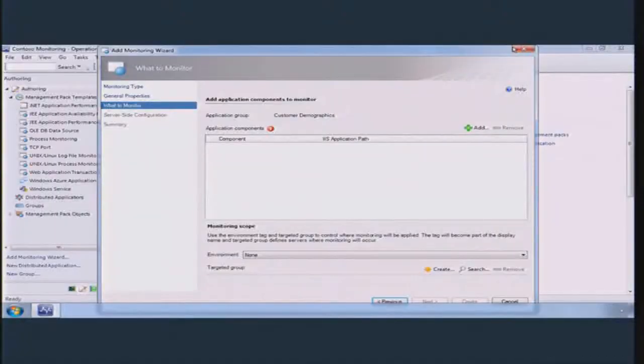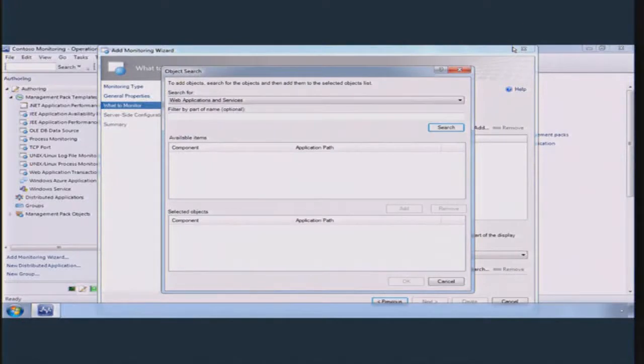So we then choose the application components we want to include in here. We're searching for the web application components here. We just type in a filter, customer. There's our customer demographics website. Add that in. Thank you very much.